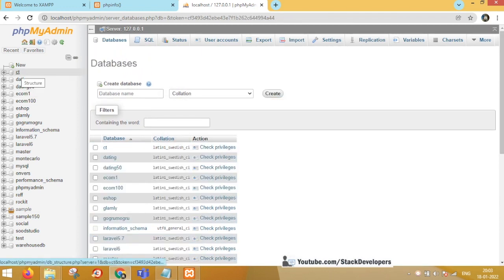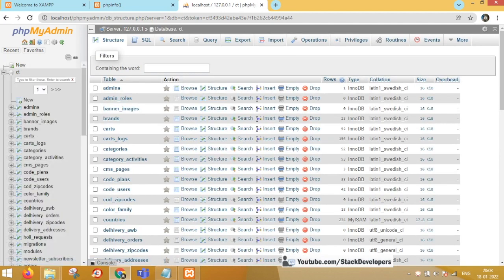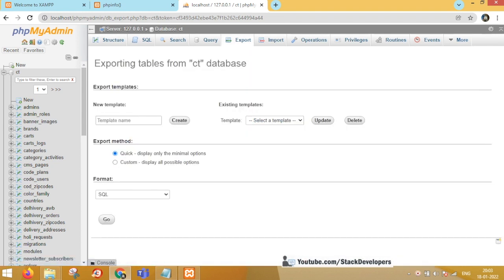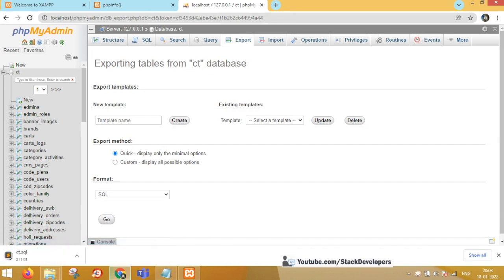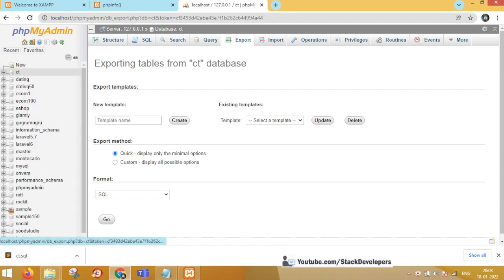Like if I start with this project, like city, I'm going to take the backup of this one. If I select the project first and then click on export, okay, so here I am going to click on go, then I am able to download the backup for one of the projects. Okay, you can see the ct.sql, so it will take only a few seconds and I am able to download it for this one. So in the same way I can download for all the projects.